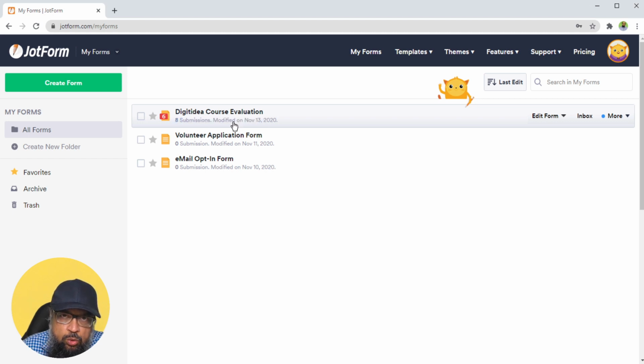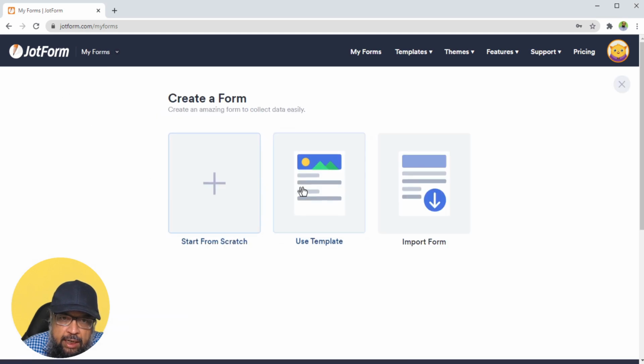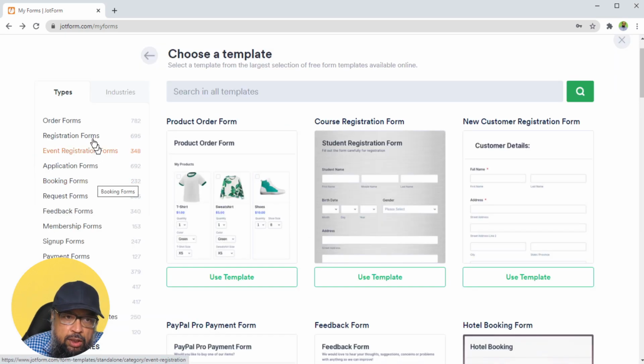But I would like to start from scratch and I will show you how I created this form, the whole process. So to create a form, click on create form and then I click on use template. And now there are many templates available from various fields, and the advantage of using a template is that you understand what are the best practices.